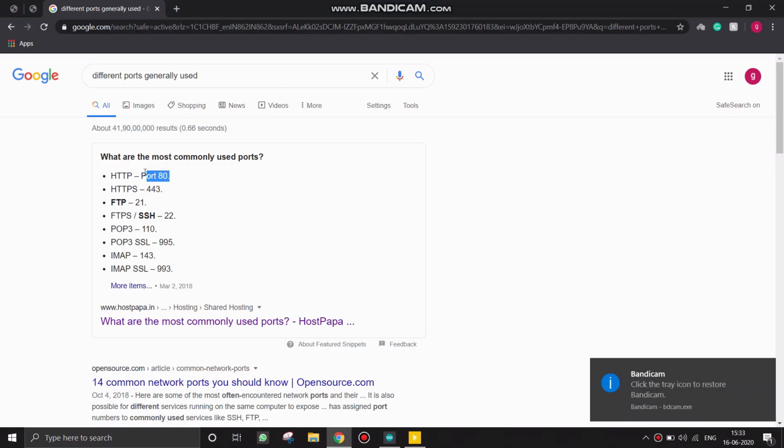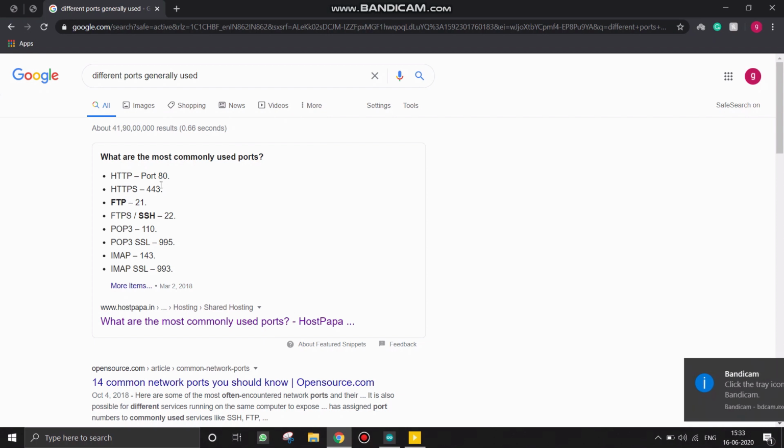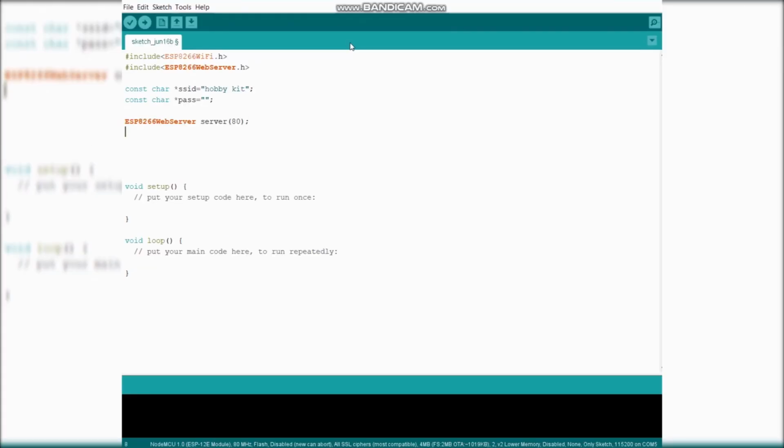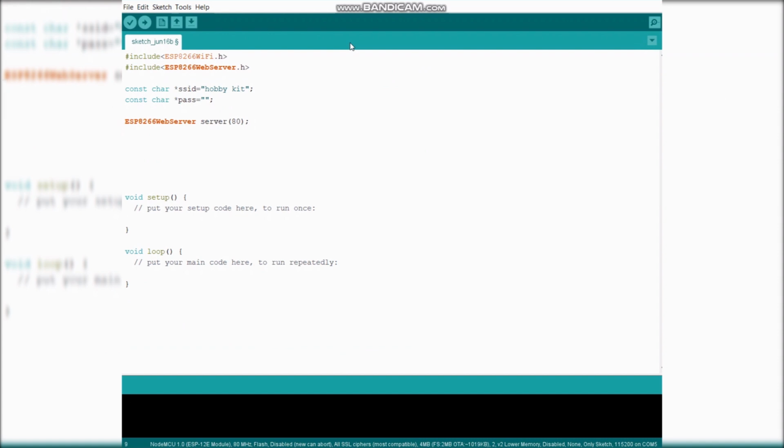It is a port number which is dedicated for the HTTP protocol. Likewise, different port numbers are dedicated to different protocols, such as 443 for HTTPS, etc. As we are using the HTTP protocol, we have used port number 80.